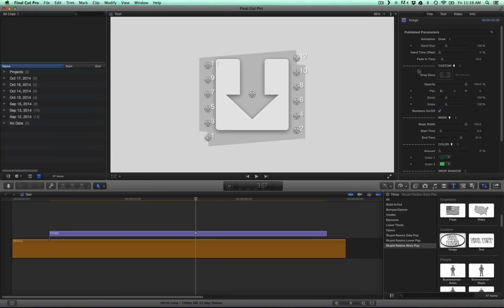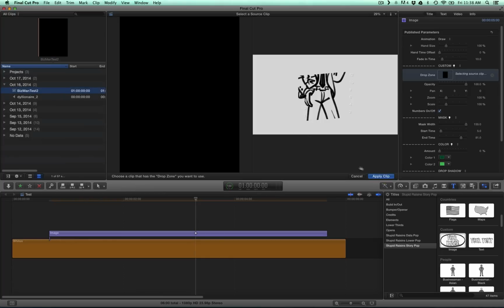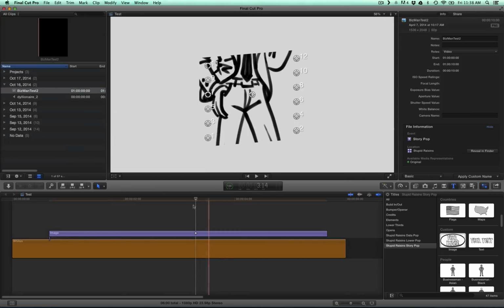Let's focus on this area first, on custom. This is where you put your picture in, your custom image, and make some changes. So let's go ahead and add a custom image. You click on the image well, then you find the image that you want to use, click it, and then press apply clip.